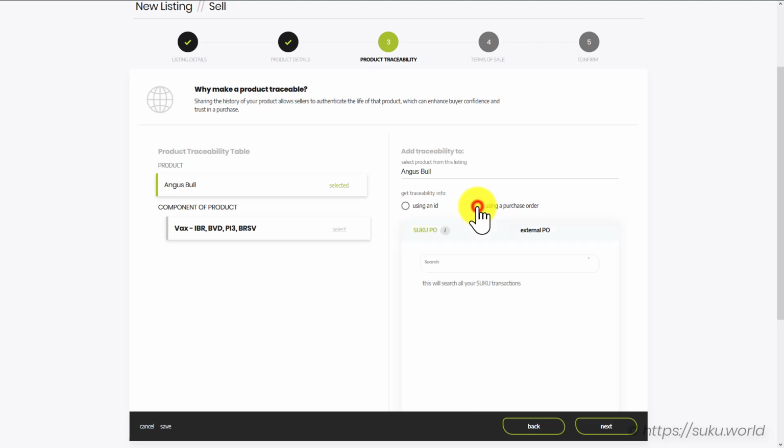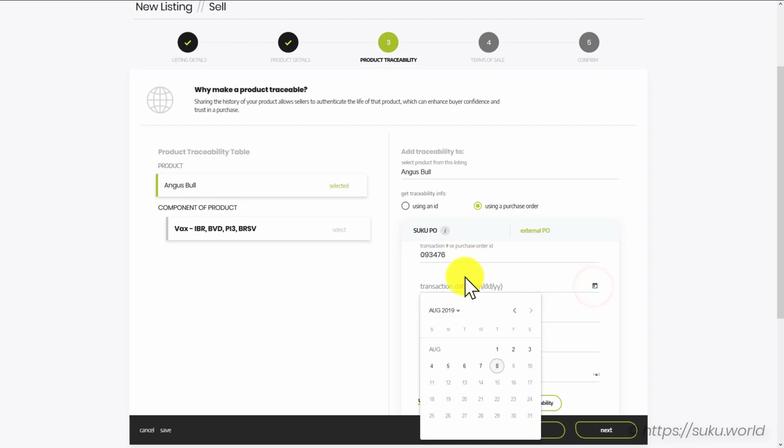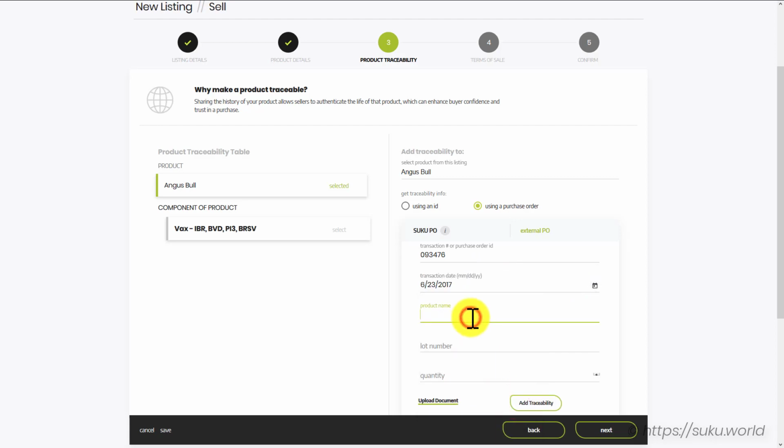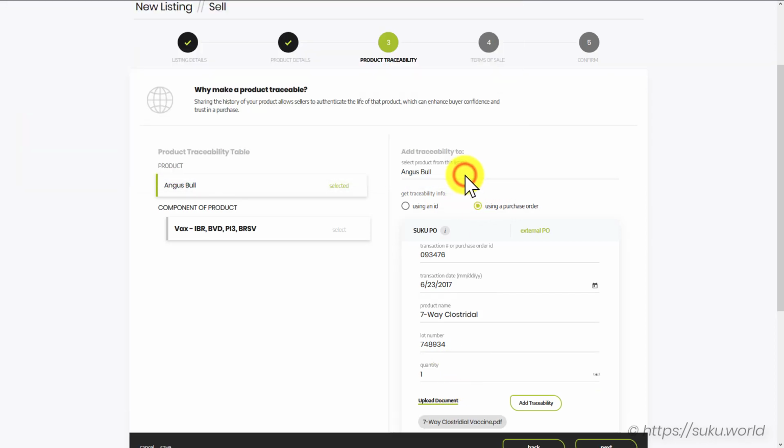Again, here we're adding an external purchase order. Including the transaction number, date of the purchase order transaction. So here, this vaccine is the 7-way vaccine. And then next you'll see I will upload the purchase order that demonstrates that, in fact, I did purchase this product.